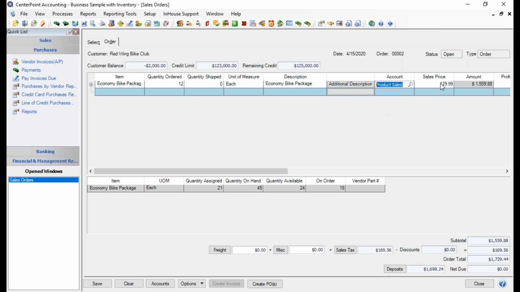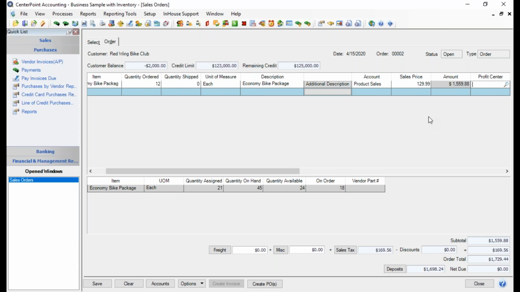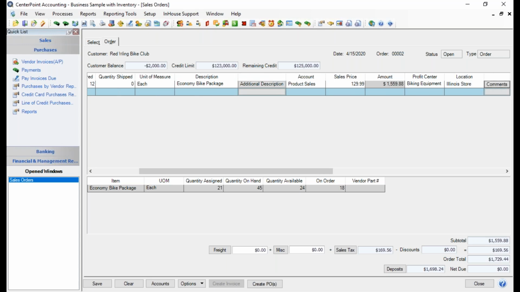Okay, it went ahead and defaulted in the price for this item because I set up that price when I set up the item. And then it calculated the amount. I can override that price. So if I've set up some special pricing for this particular customer for this particular sales order, I can override that. I'm going to go ahead and choose my profit center. And then over here, I'm going to choose my location, that this is the Illinois, or I'm sorry, the Minnesota store that we have sold this out of.